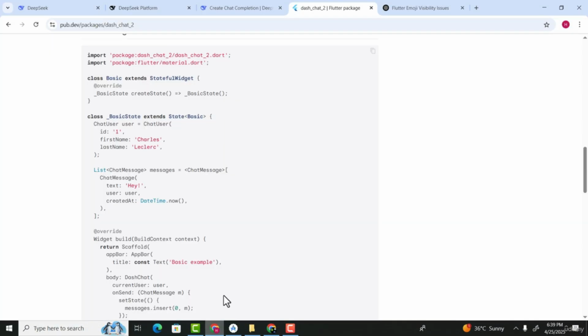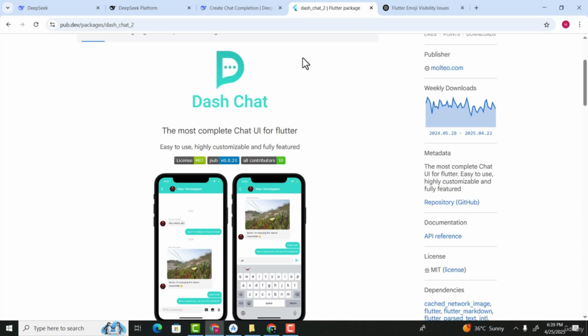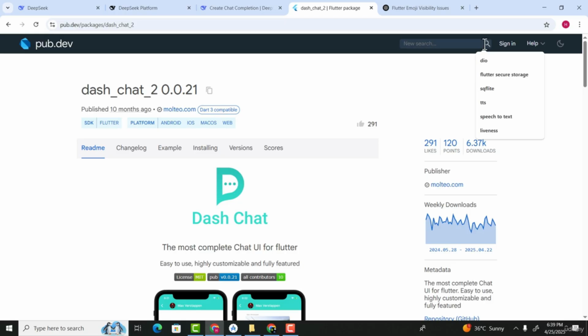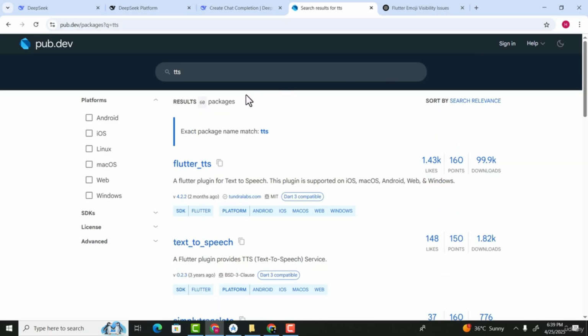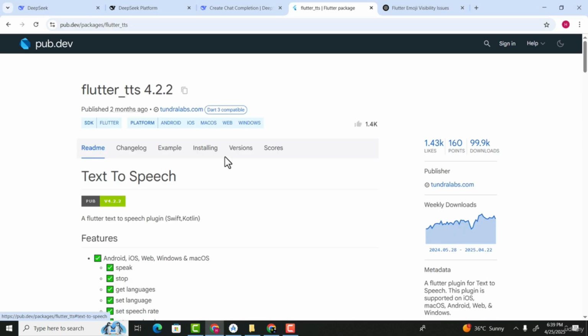So what you can do is open your browser and go to pub.dev, and there you can search for TTS. TTS stands for text to speech, and there you can see the first result is this Flutter TTS library, and this is the most popular library which we can use. So click on it and the documentation will be opened.